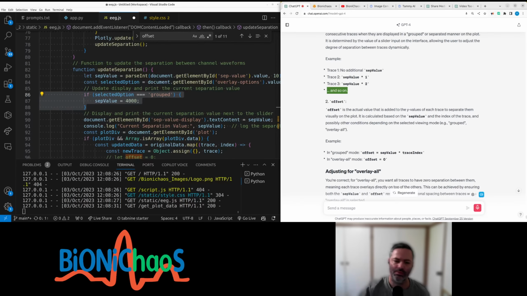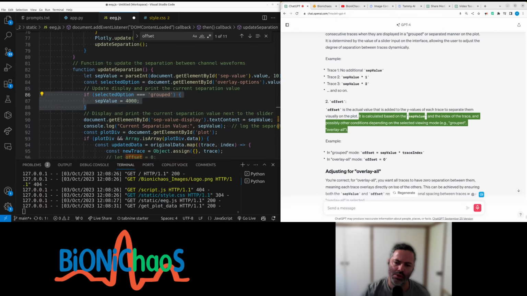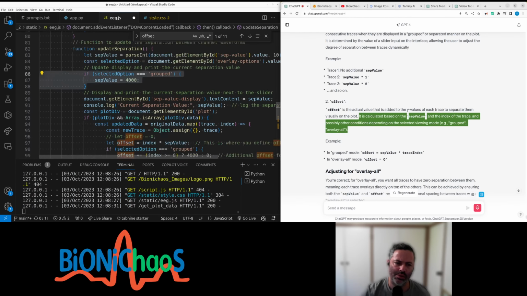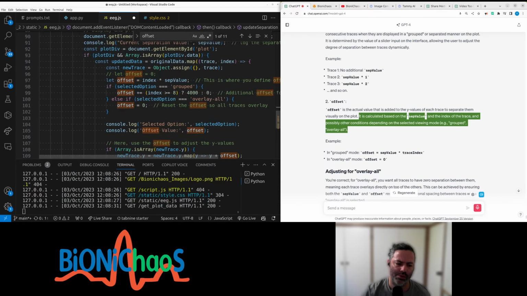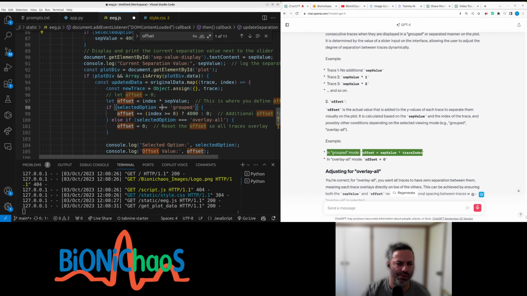And so on. Offset is the actual value that is added to the y values of each trace to separate them visually on the plot. It is calculated based on the sep value in the index of the trace, and possibly other conditions depending on the selected viewing mode, e.g., group, overlay all. In group mode, offset equals sep value * trace index. In overlay all mode, offset equals 0.